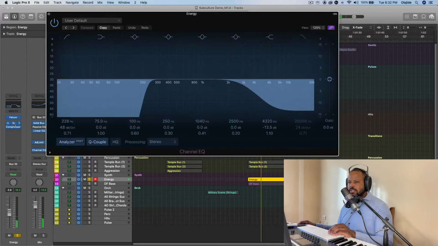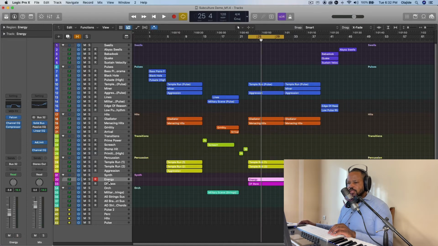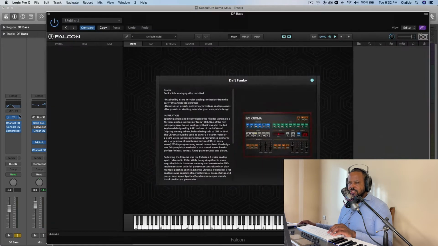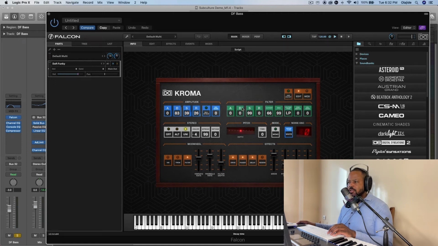And I'm using some EQ to narrow the bandwidth, so it's really just in this range here. And then we've got kind of the opposite of that, which is Chroma Synth, also part of Vintage Vault 4, or as its own product.